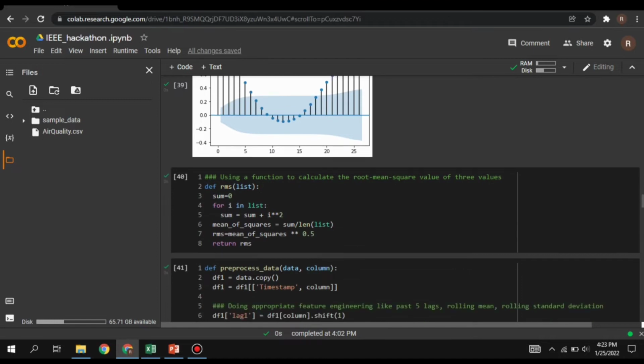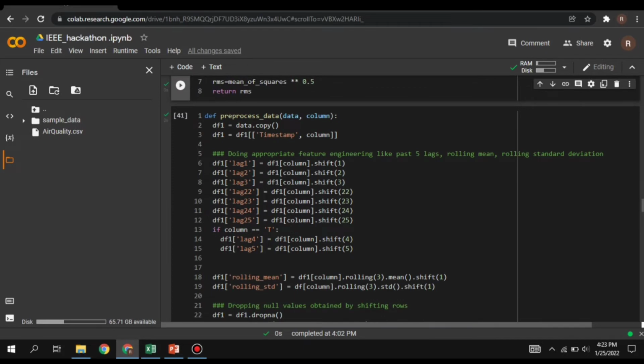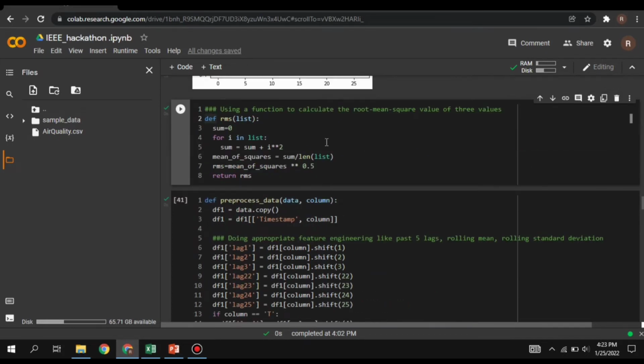And we just define the function to calculate the RMS of values that are given in a list, because we will be using it in the feature engineering part to create a feature that has all the rolling window of RMS values. Okay, so the RMS value of past 3 lags is what we will be using.